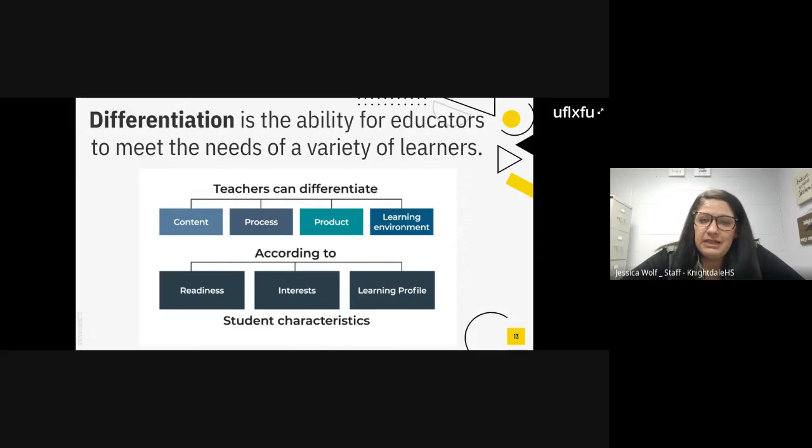So readiness is what is their current skill level or where are they right now in terms of what they know about this standard. So you can use a pre-assessment or some kind of formative assessment early on to gauge that. You can think about their interests. So what choices do they want to make? What is their background? What are they passionate about? What motivates them to learn?